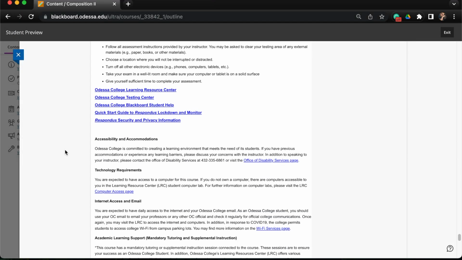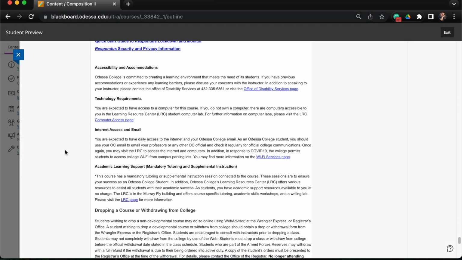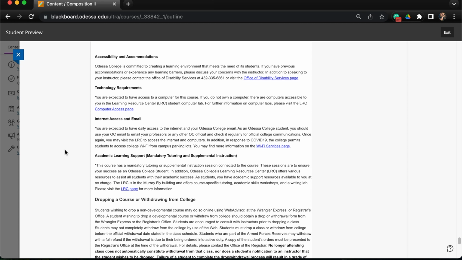And finally, Odessa College does offer some assistance for people with disabilities. That can be learning disabilities, physical disabilities. If you do have a disability, or if you would like accommodations in all of your classes, then please contact the Office of Disability Services, and they can provide you with the tools and the paperwork necessary to make sure that you get all the accommodations that you need for this class.